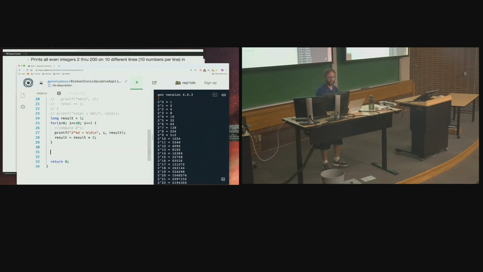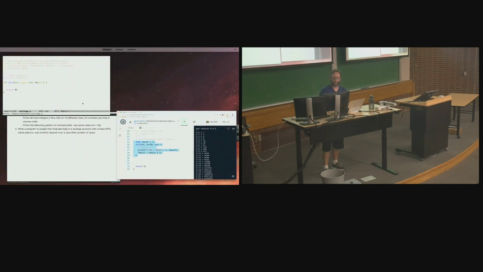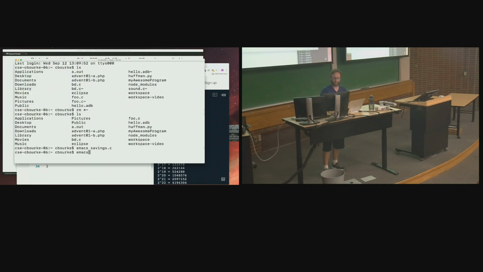Right? Theoretically, yeah. I mean, if you want to, we can go ahead and try this on the command line here. Emacs foo.c.